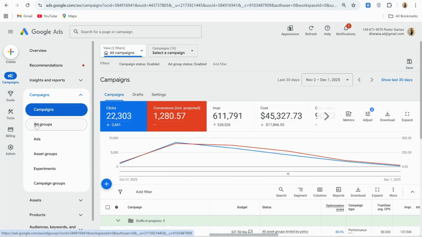Next comes ad groups. Again, the same sort of segregation. If you have some subsets or some subcategories in your products, let's say that you're having makeup products, then you might actually have different ad groups for skincare. You might have a different ad group for organic skincare, something like that.